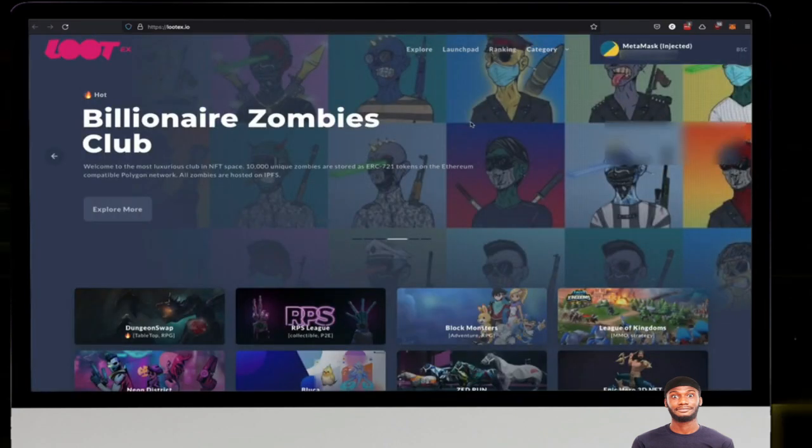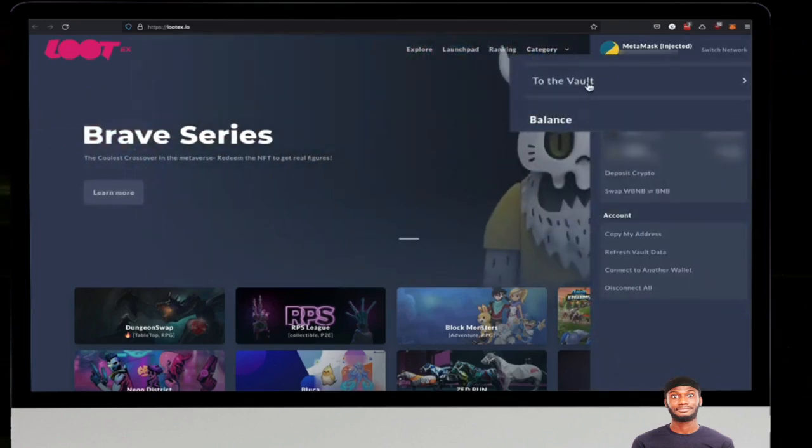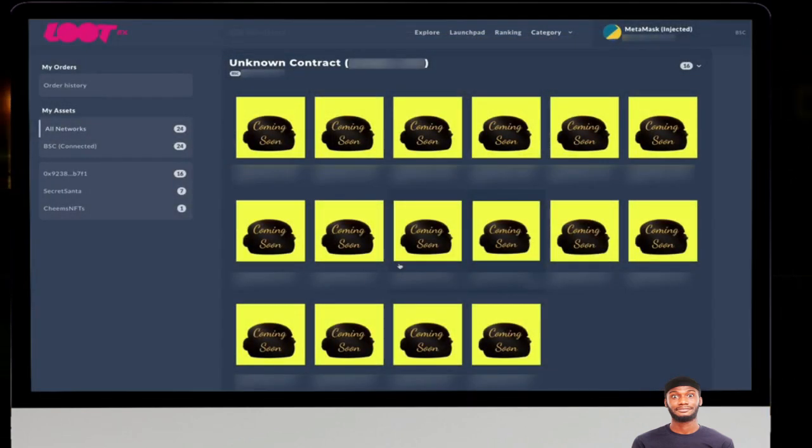This will enable a menu at the top right corner of your screen. Hover over this menu and select To the Vault. And there they are. You should be able to see all of the NFTs you have purchased. Please keep in mind that it could take a few minutes to populate, so be patient.